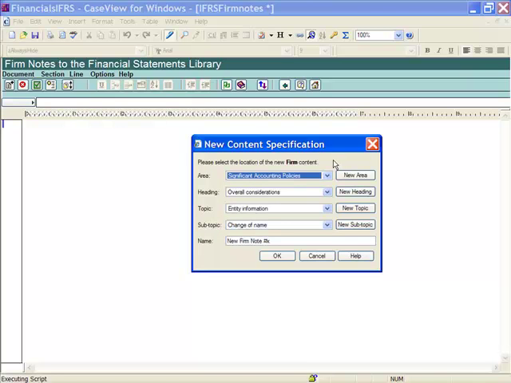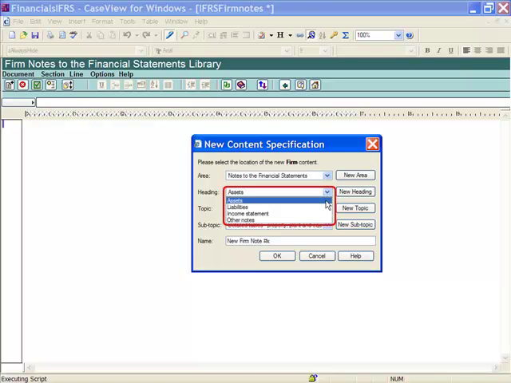In this case, I know I'm creating a property, plant, and equipment note, so for Area, I select Notes to the Financial Statements and continue down the items. I use the drop-downs to place my new note accordingly in the Knowledge Library Index.